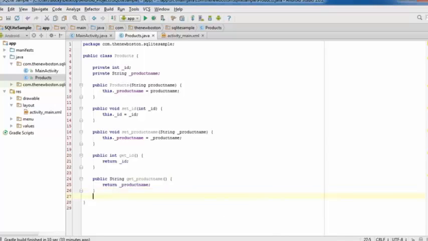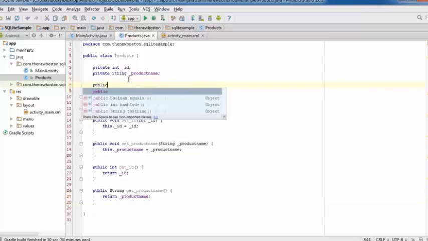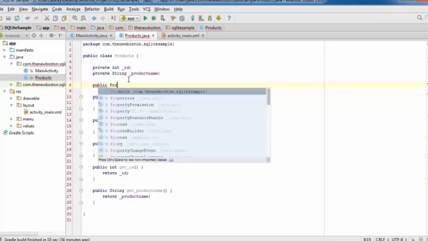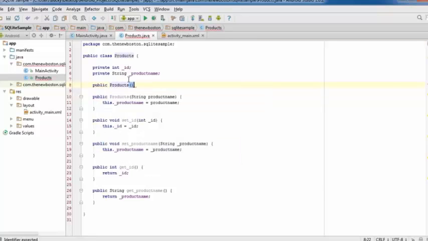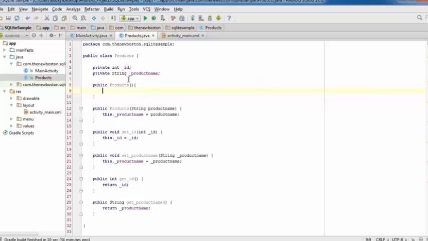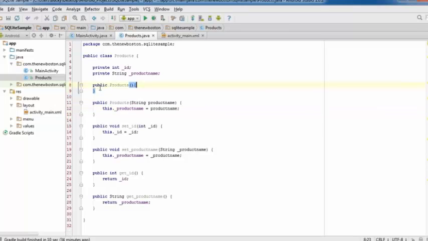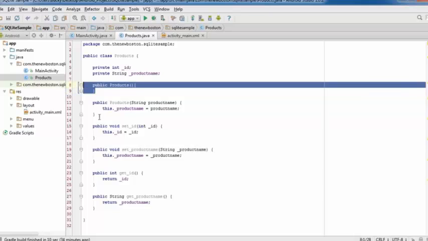Alright guys, one other thing I want to do before we move on to the next file is this. I actually forgot to make a public empty constructor for products. So we aren't constrained to passing in a product name every time we want to create a product object. If we ever decide we just want to create an object and then set the name later on, we can do that by initializing it with an empty constructor.